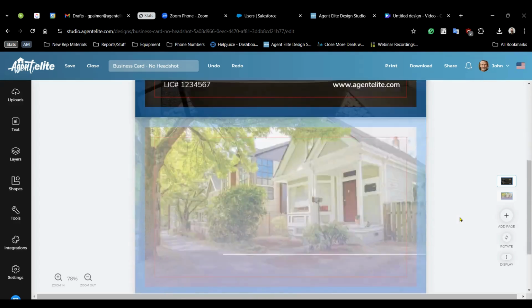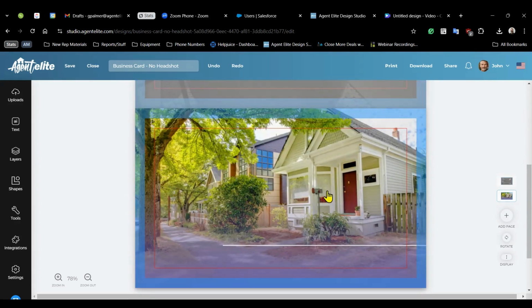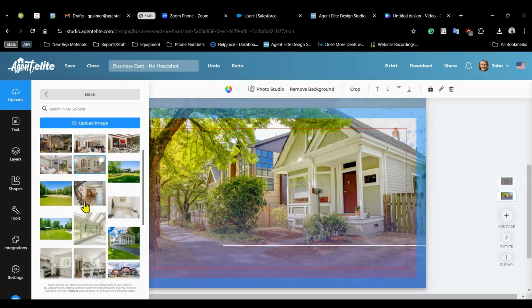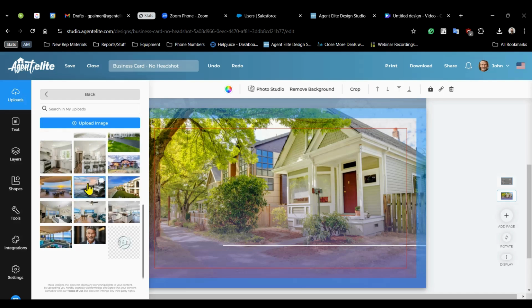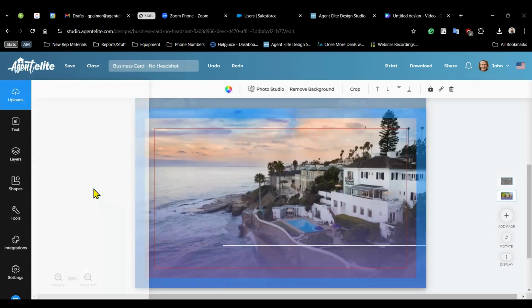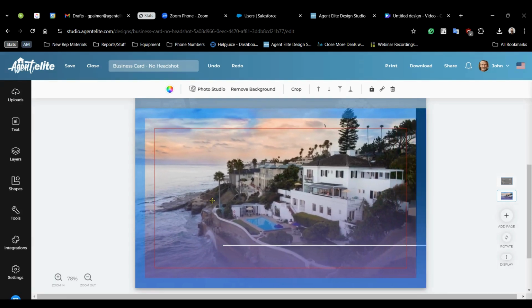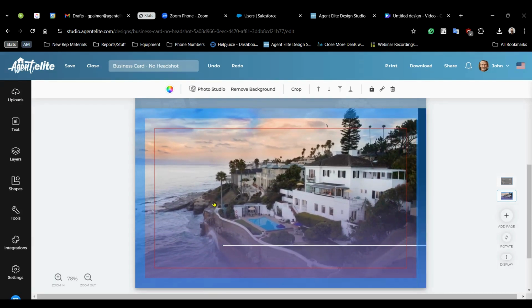Now on the reverse of the card, I do want to change this photo. So what I'm going to do is double click on the photo, click on Uploads to open up my upload file, and scroll down until I find the photo that I want. Okay, that one. And let me adjust the centering on that.